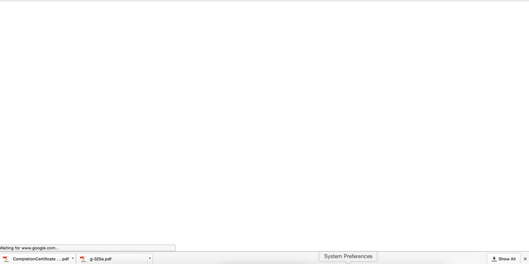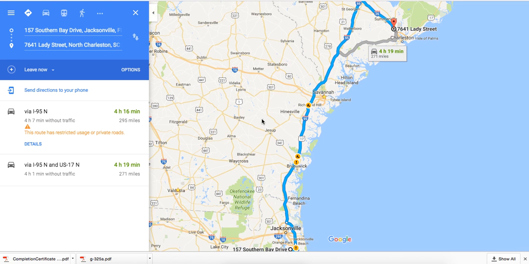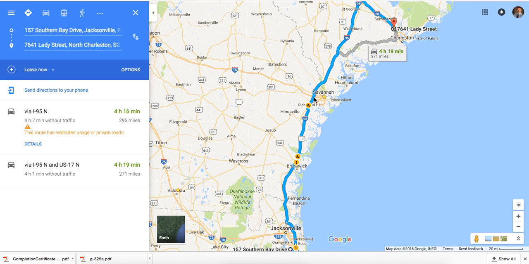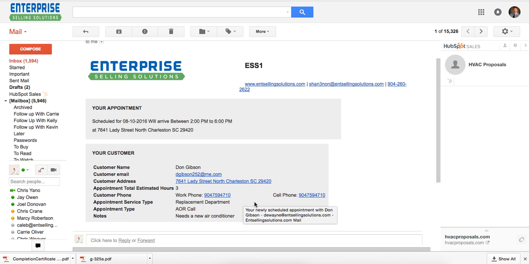Let's see if that will work here. And so if they have the app of Google, it'll tell them how to get there, turn-by-turn directions. Okay, it has the phone number of the customer, what needs to happen, the notes, and then when we're going to arrive. And it says I'm going to arrive between 2 to 6. That gives a 4-hour window.